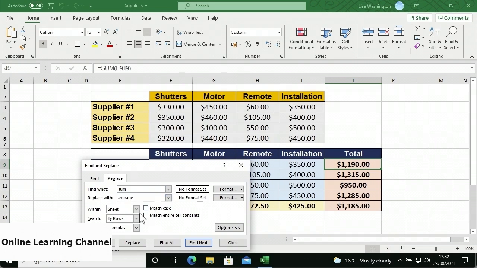At the bottom left are the buttons Replace All to replace all instances of the sum formula, and the button Replace to just replace one instance of the formula at a time. So if I click the Replace button, the value in cell J9 changes, as the formula applied to that cell has been changed from sum to average.